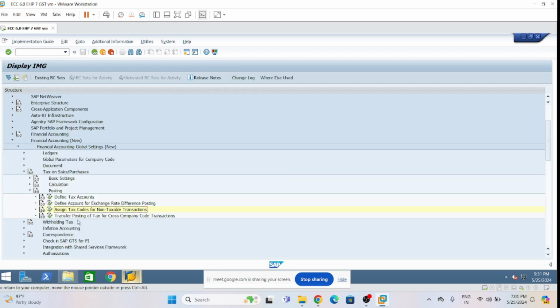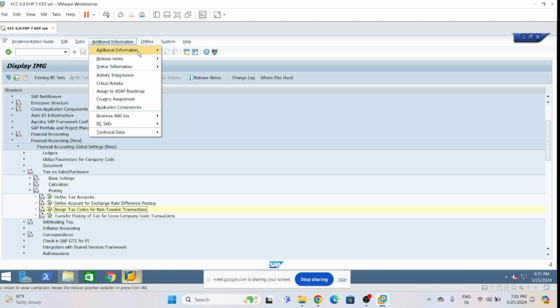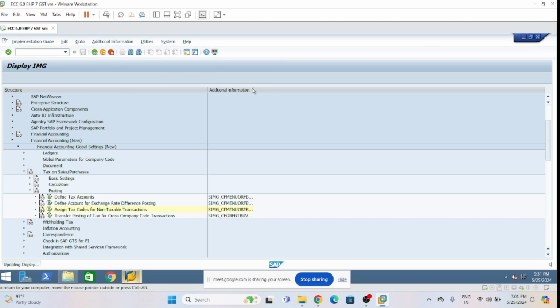You can see the screen also. Assign tax codes. T code is OBCL.